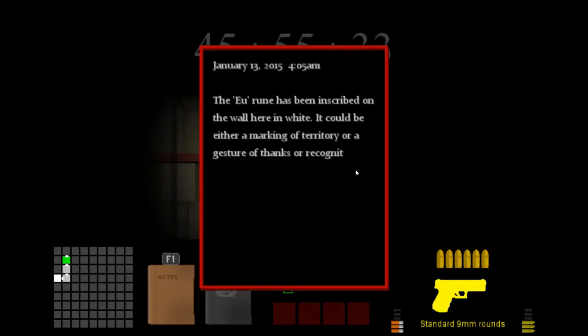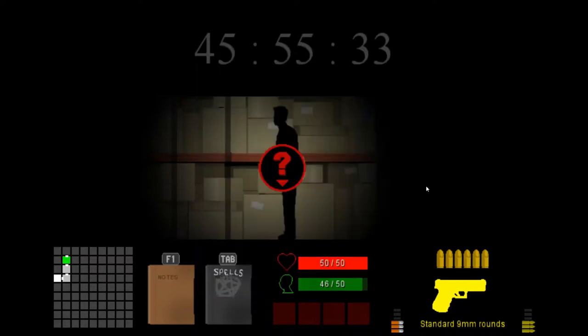The Eo rune has been marking of a territory or a gesture of thanks or recognition to another god. So that tells me that the Eo rune is either the rune of the invader or the rune of the ally. Yeah, I agree. Because if it were the enemy, it would always be like disgust and contempt for that god. So, could be.